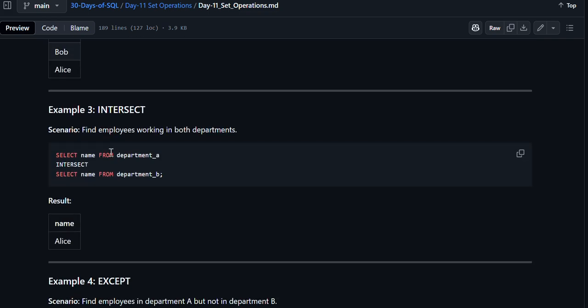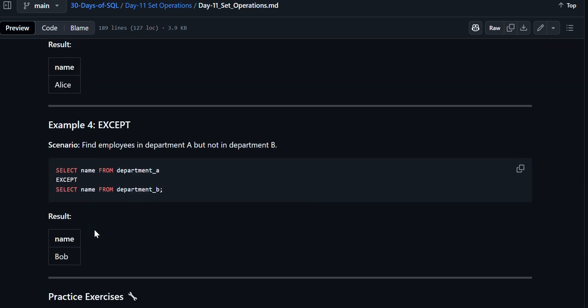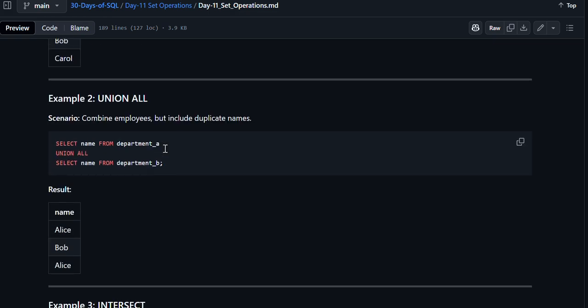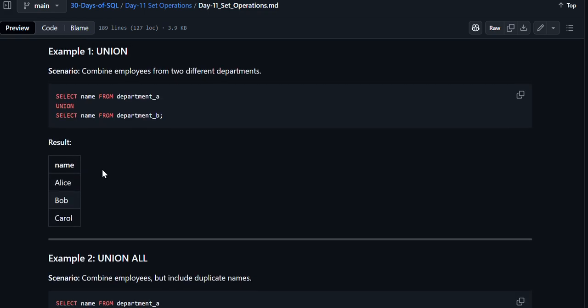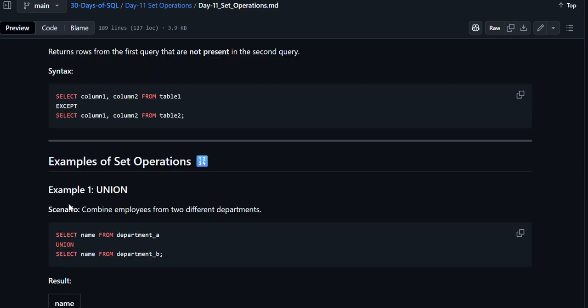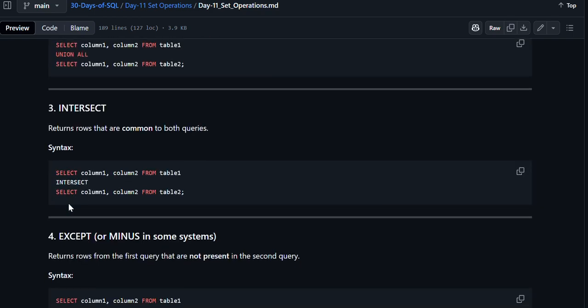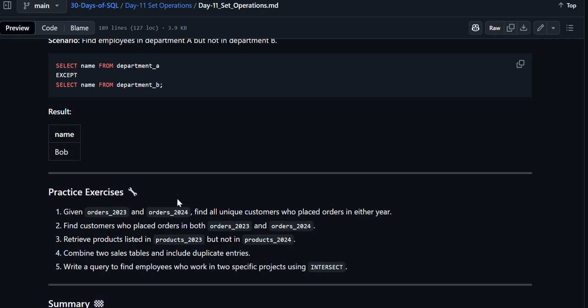An intersection just includes employees in both departments. So Alice is in both departments and is there. Then we have except. This is basically finding employees in department A but not in department B. So in department A, we had, I think, Alice, Bob, and Carol, and I guess they were not in department B. I can't really see where the initial table is, but I guess that's what's coming out of this.